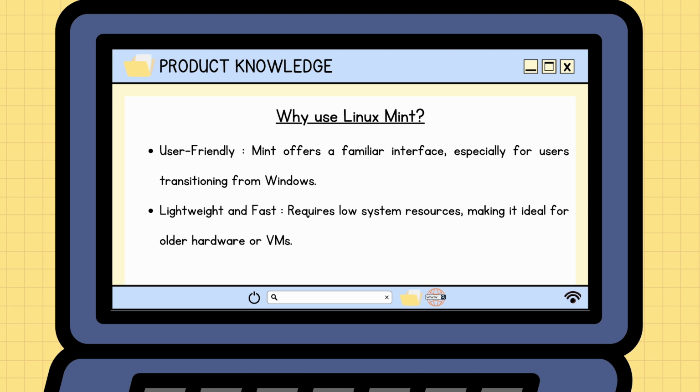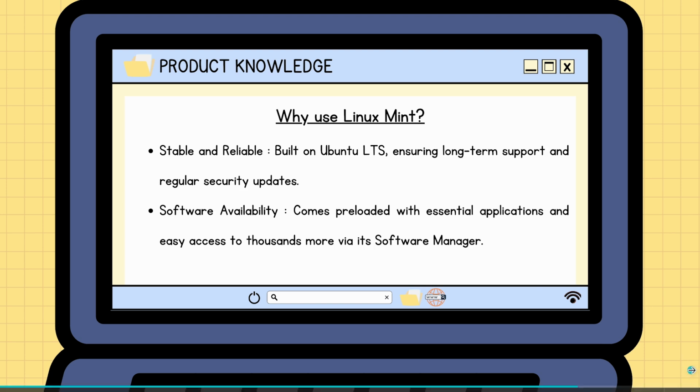The second one is lightweight and fast. It requires low system resources, making it ideal for older hardware or VMs. Stable and reliable. Built on Ubuntu LTS, ensuring long-term support and regular security updates. Software availability. It comes preloaded with essential applications and easy access to thousands more via its software manager.